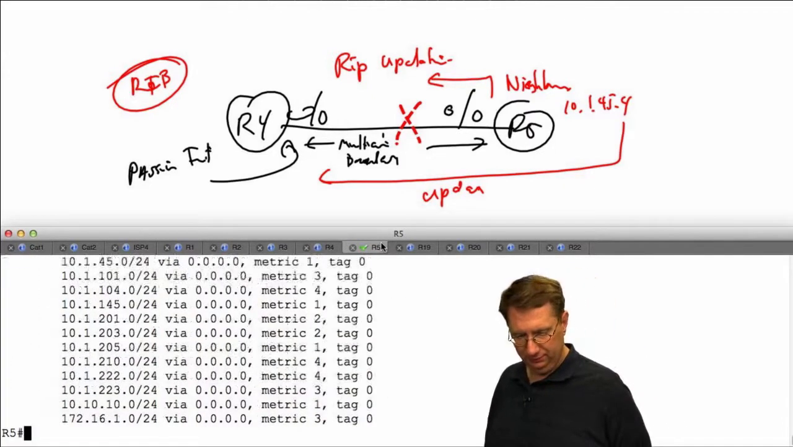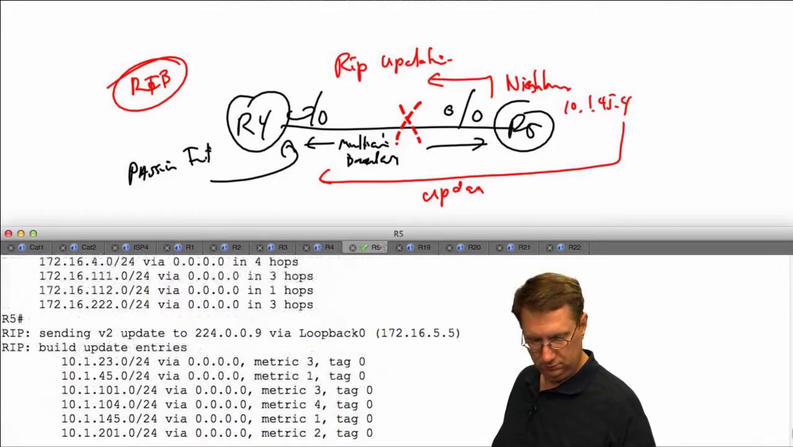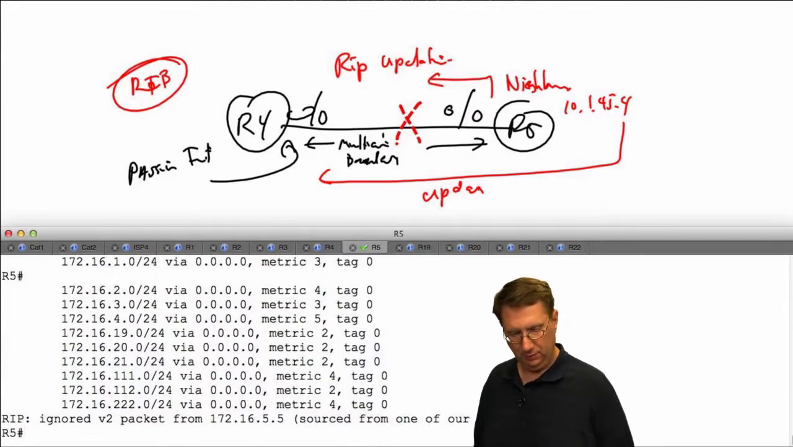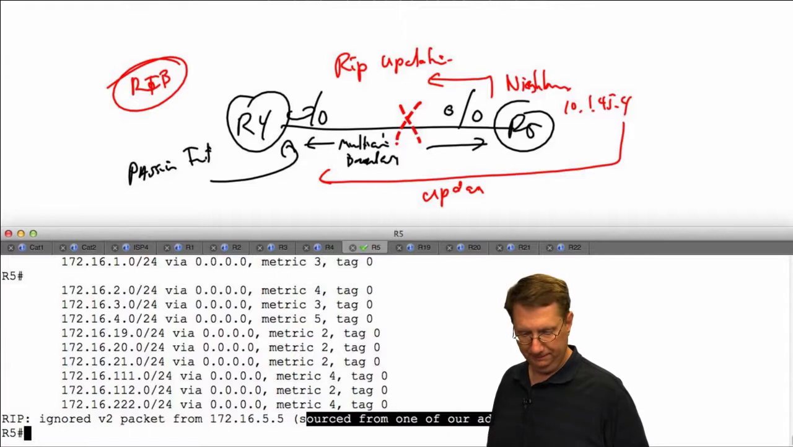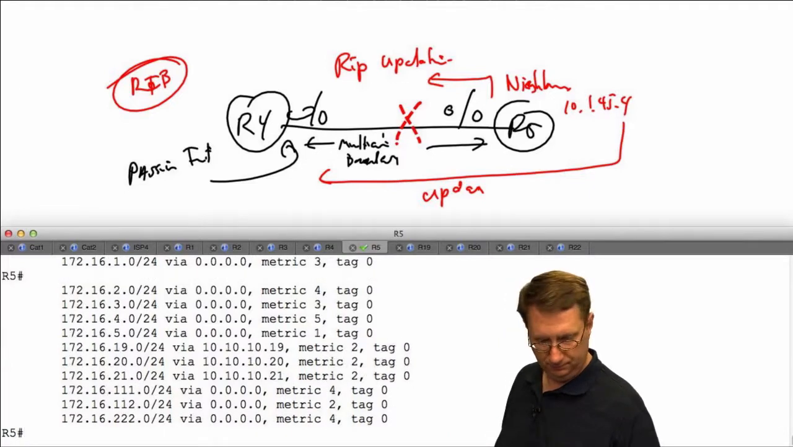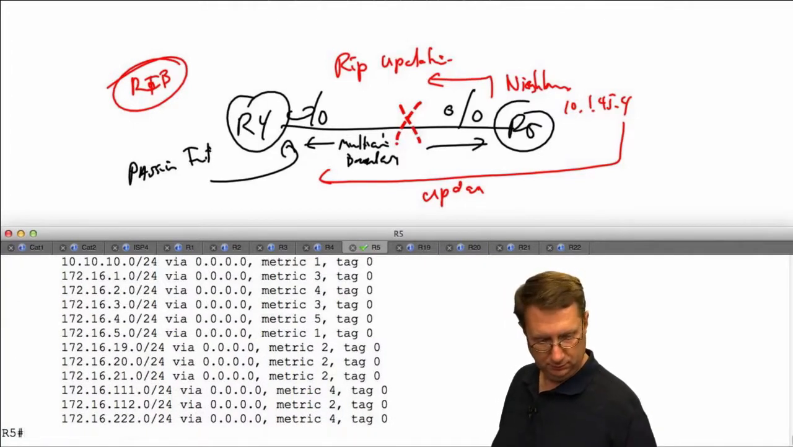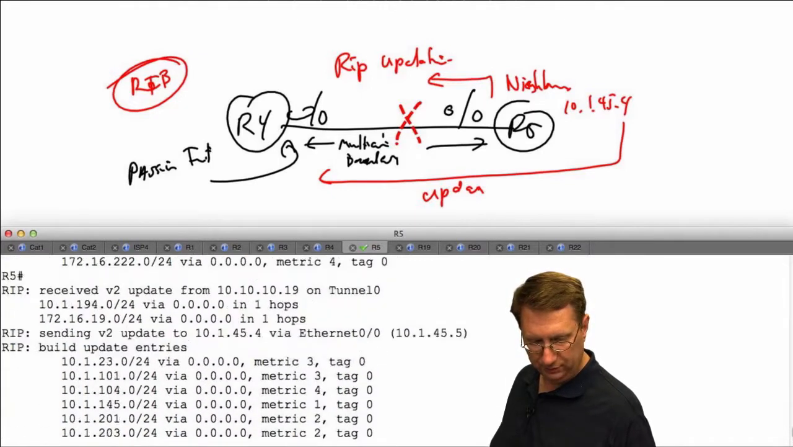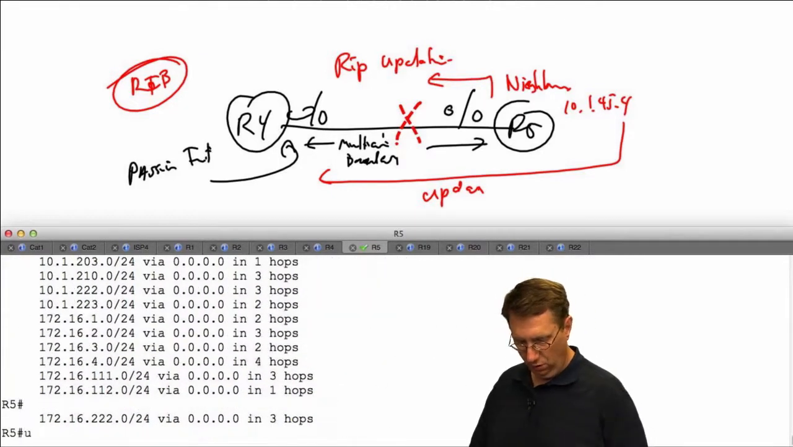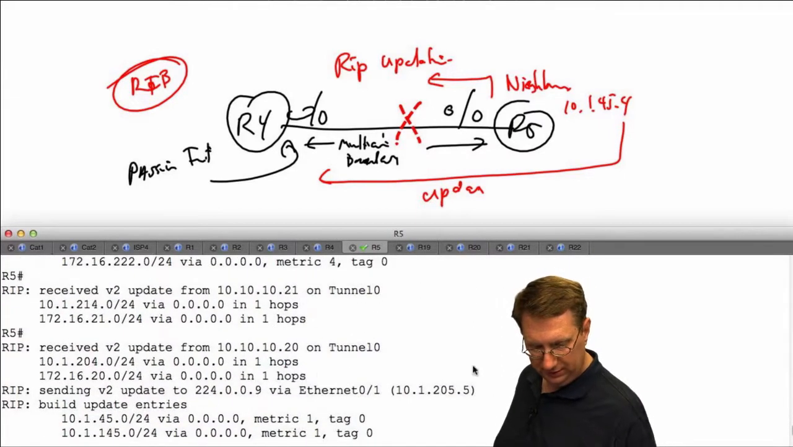We received information. Loopback 0. We're ignoring the one coming from ourselves. That's to be expected. That's off the tunnel. There we go. That one was off the interface. Okay, so let's scroll up here and we see that's off of 0/1.